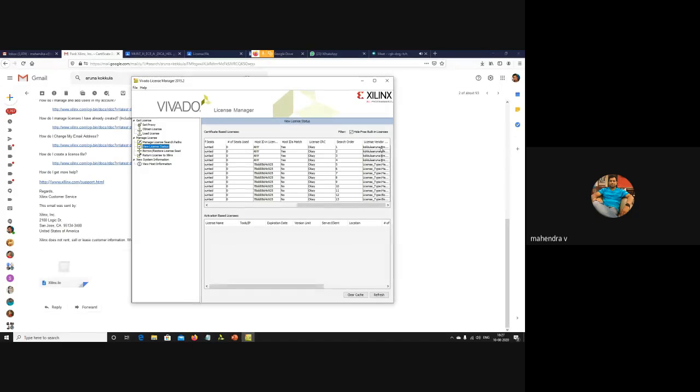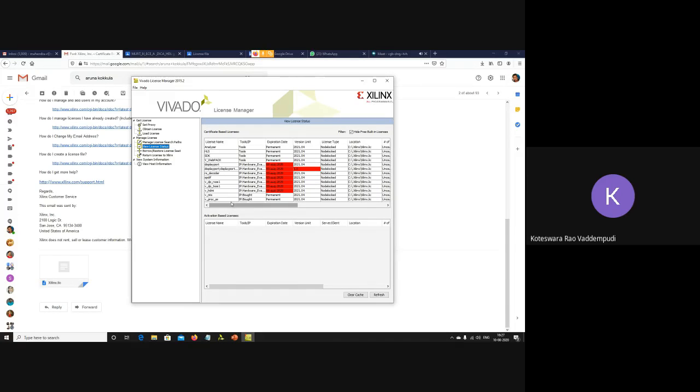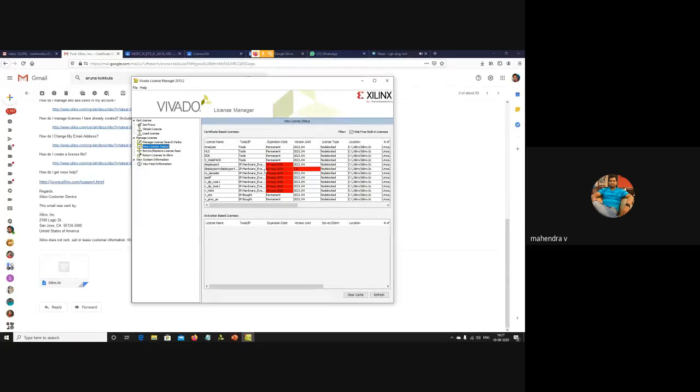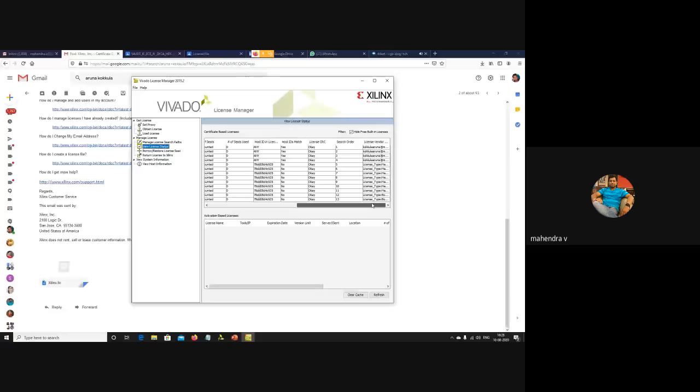Aruna ma'am, what does red indicate, sir? Red indicates that the expiry date is near. Okay, that yesterday got expired. This is actually one month that they will give. All of this got expired. Rest everything is fine. For these features that got expired, for the remaining features that is working. Okay, that is what that indicates.